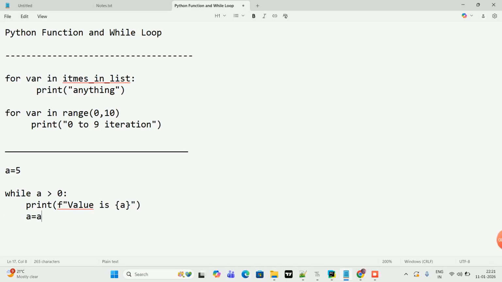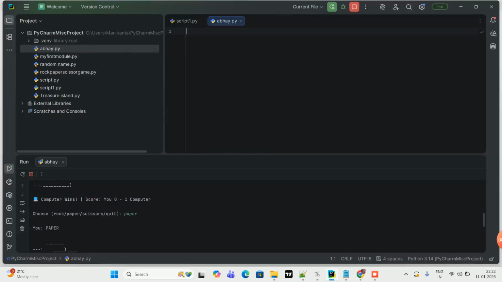This is what I have to do: I have to subtract a minus 1, so that next time when it goes, a will become 4. Now see, 5 is greater than 0. Yes, this is true. Value is 5. Now a is equal to a minus 1, so a will become 4. Now 4 is greater than 0. Yes, value is 4, and it will keep on iterating and printing until this condition is false. Once it is false, it will come out of the loop. Okay, we will see this. Don't worry about that.